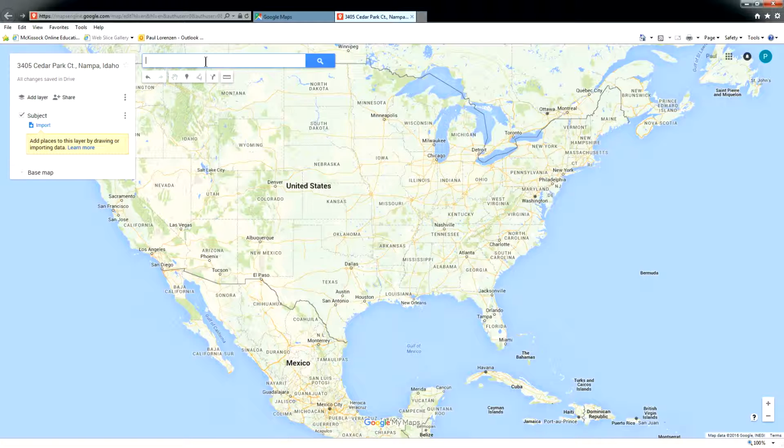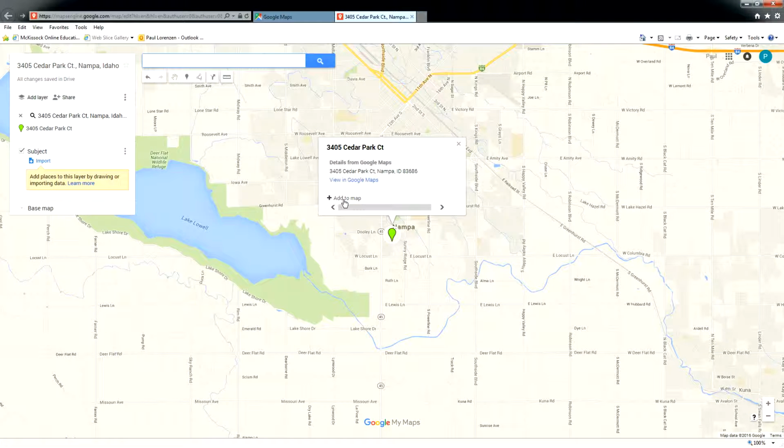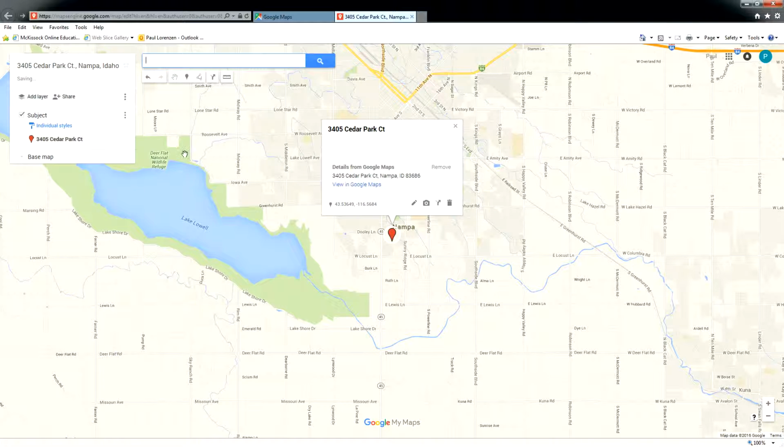You find the subject by typing in the search field the name or the address that you're looking for, 3405 Cedar Park Court, Nampa, Idaho. And it generally will show up before you finish typing, and you can just select whatever comes up. Click Add to Map. Once there, you will want to edit the icon.